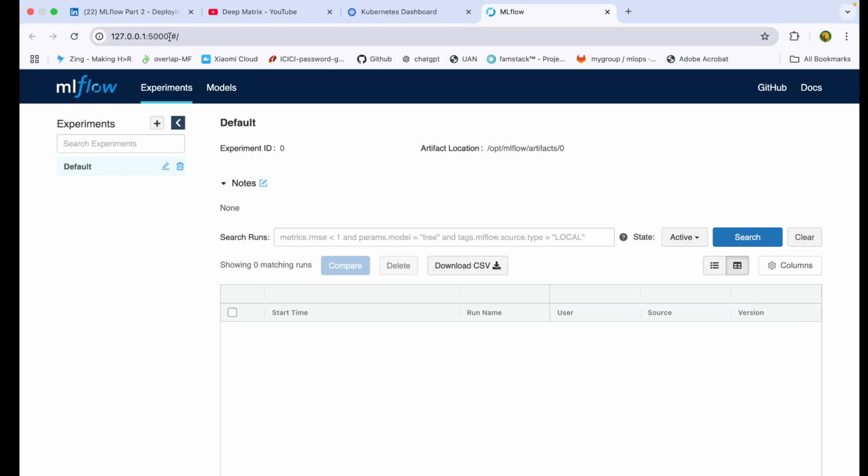So this is the basic crux of how to deploy any server on Kubernetes or Minikube. Not just MLflow, you can also deploy other servers such as Evidently, and a few other servers like Locust and all those things, which we will see in our future videos.